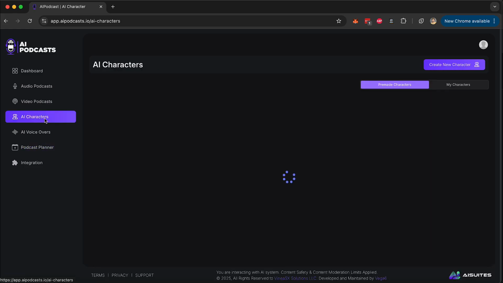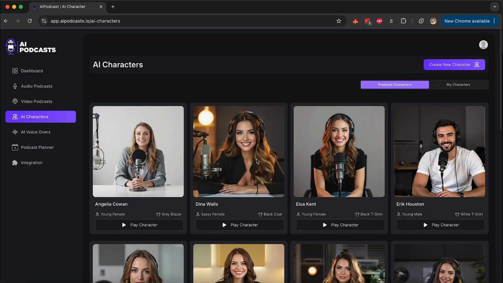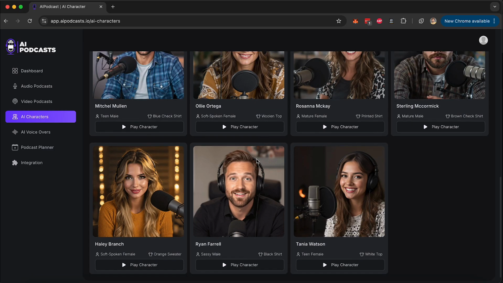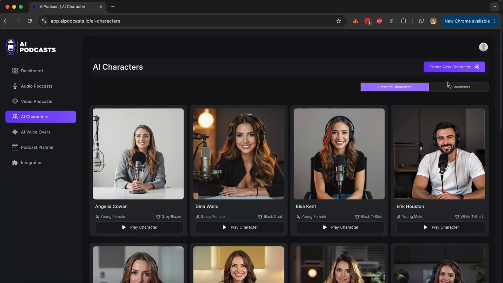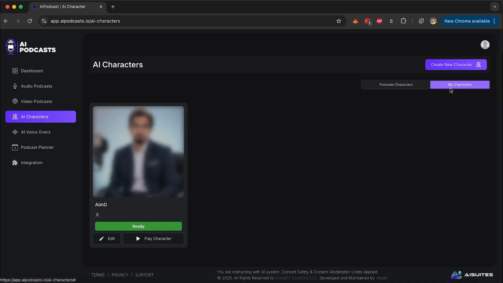The first step is to go into AI characters, and we've added a couple of pre-made characters. We're going to add a bunch more for you to pick from. These are all ready-made characters. But what AI Podcast allows you to do is convert yourself into an AI character, so you can use yourself in the podcast. Let me show you how that works.